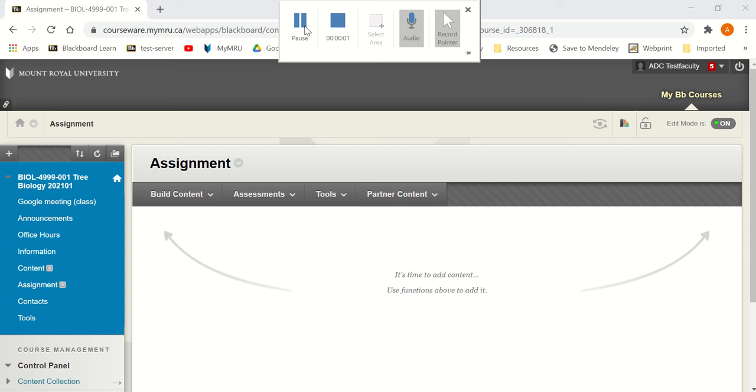To make an assignment with SafeAssign or plagiarism checking, we first recommend that we make a draft, non-graded assignment that the students can check for plagiarism prior to submitting the real one. The policy on using plagiarism checking asks that you please make this draft. So let's do that first.